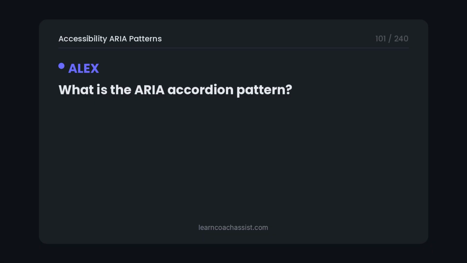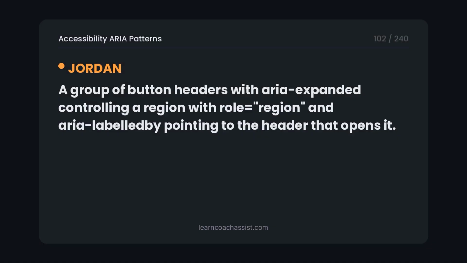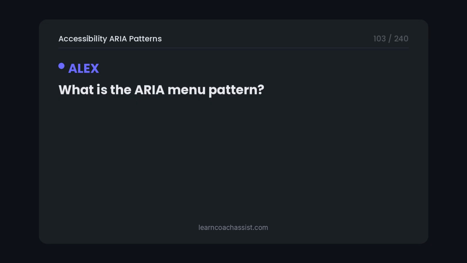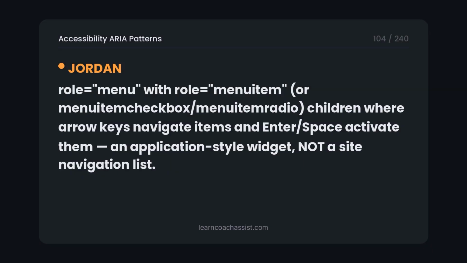What is the ARIA accordion pattern? A group of button headers with ARIA expanded controlling a region with role equals region and ARIA labeled by pointing to the header that opens it. What is the ARIA menu pattern? Role equals menu with role equals menu item, or menuitem checkbox/menuitem radio children, where arrow keys navigate items and enter/space activate them, an application style widget, not a site navigation list.